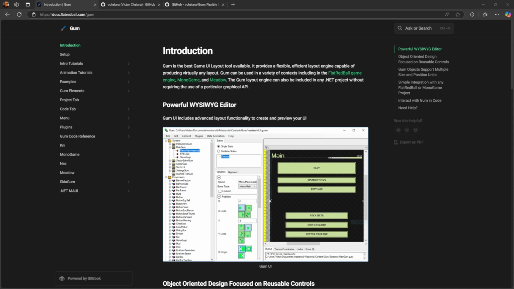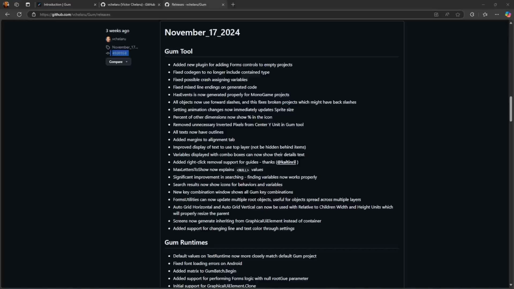As always, the chapters are marked and English captions should be auto-generated, so jump around as you need to.